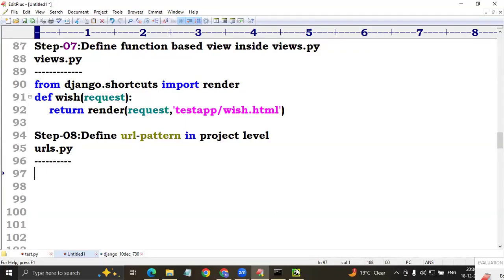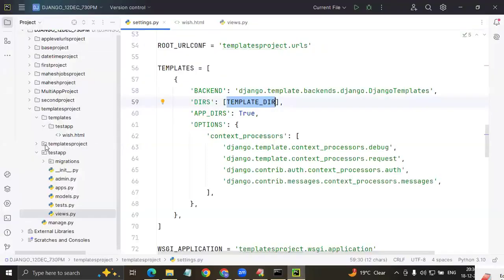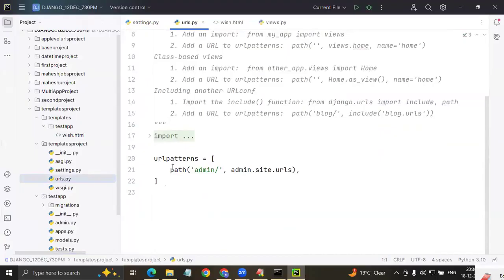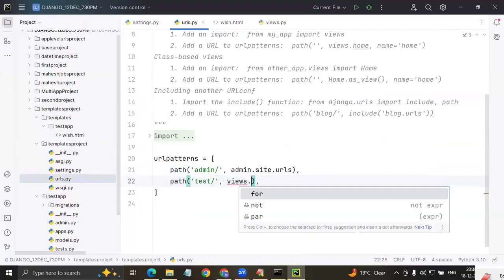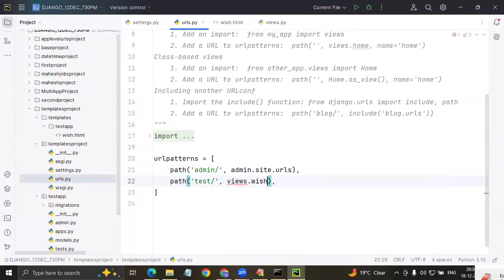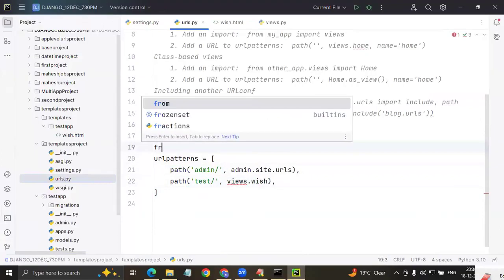So go to urls.py. It is available at project level. Open this. This concept you know already. Copy the URL path function. Path, any URL you can give as you wish. Test. What is the function name? Wish. What is the import statement?